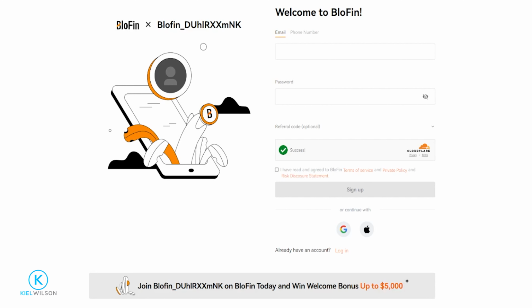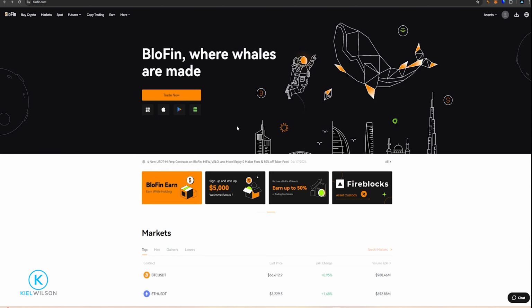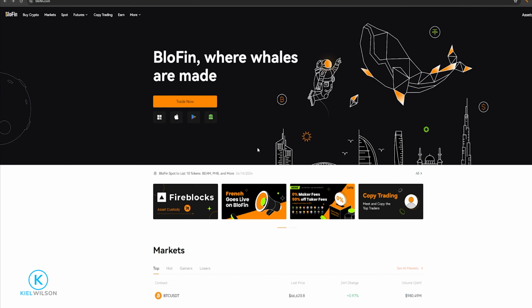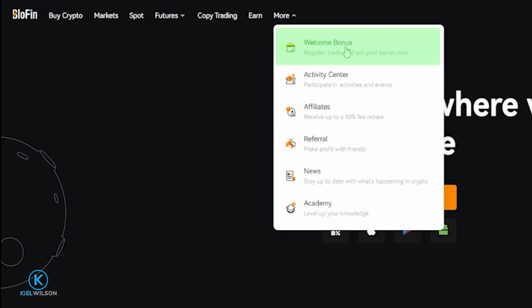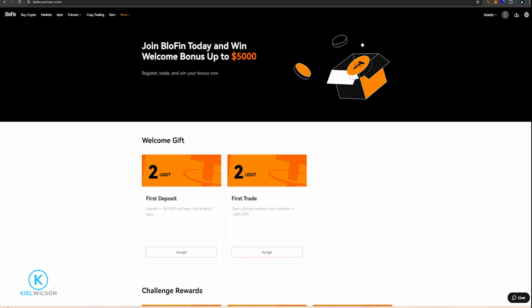You can use that money to place trades, offset your fees, and the profits are yours to keep. So simply put in an email or phone number, come up with a good password, then come down here, check this box, and click on sign up. Once you sign up and sign into Blofin, you'll arrive on this page here. To find your bonuses, just come right up here where it says more, and then click here on welcome bonus. On this page here, you'll find all the different bonuses that you can unlock. And these are in addition to the 5% discount on all your trading fees that you're going to get if you use my link when signing up.